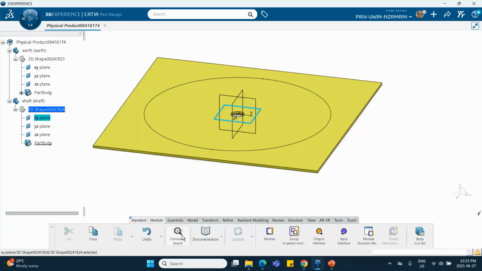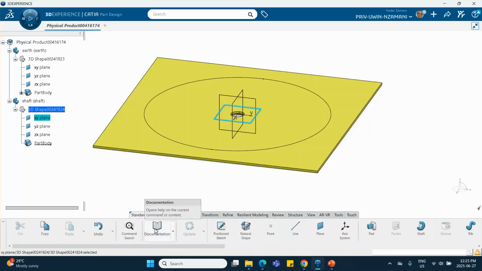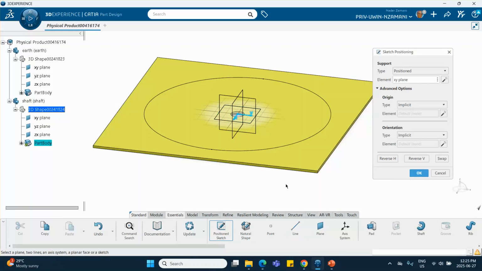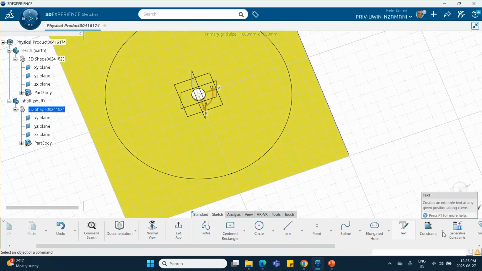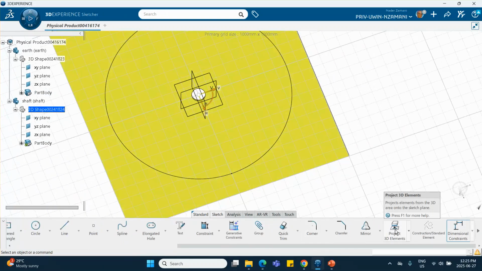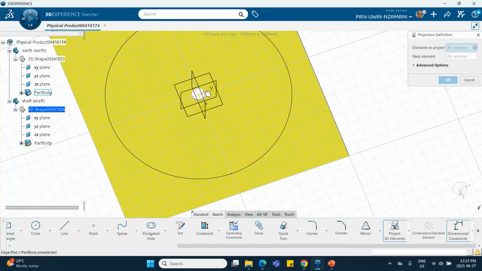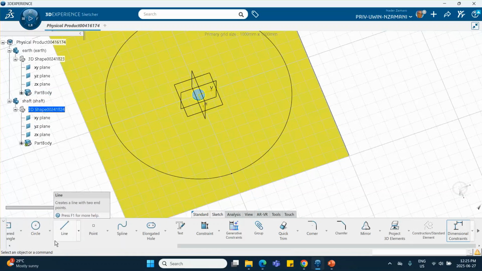So what is this? Sketch. And instead of drawing another circle of that size, I'm going to project that. Make my job easier. I'm going to project that circle. Okay, and there we are. You can see that. So exit.